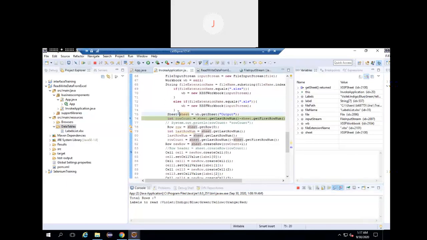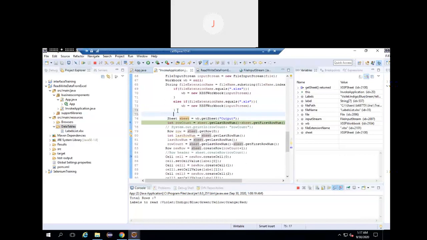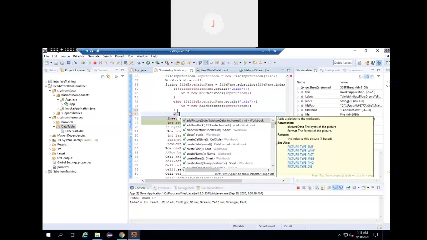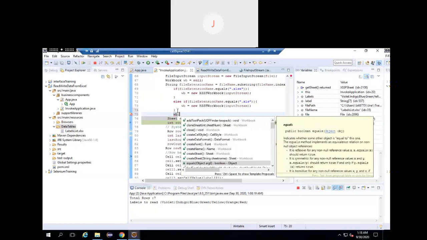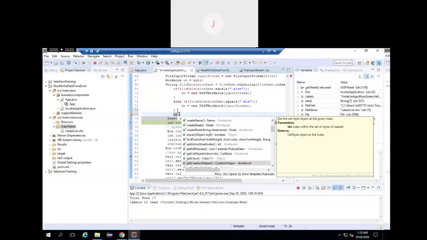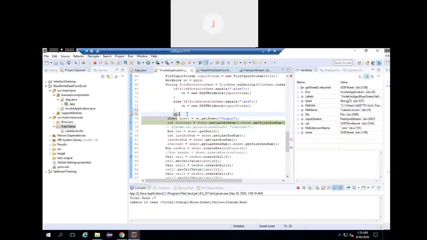For example, if you see here in this workbook interface, we have n number of methods to implement. See here: add picture, create cell, create date format, create font, create sheet. There's an option for us to create a font. When I'm writing, I want it to be in this format. It should be bold, it should be this color. So many things over here. So here I'm just using getSheet. I'm just getting the sheet.